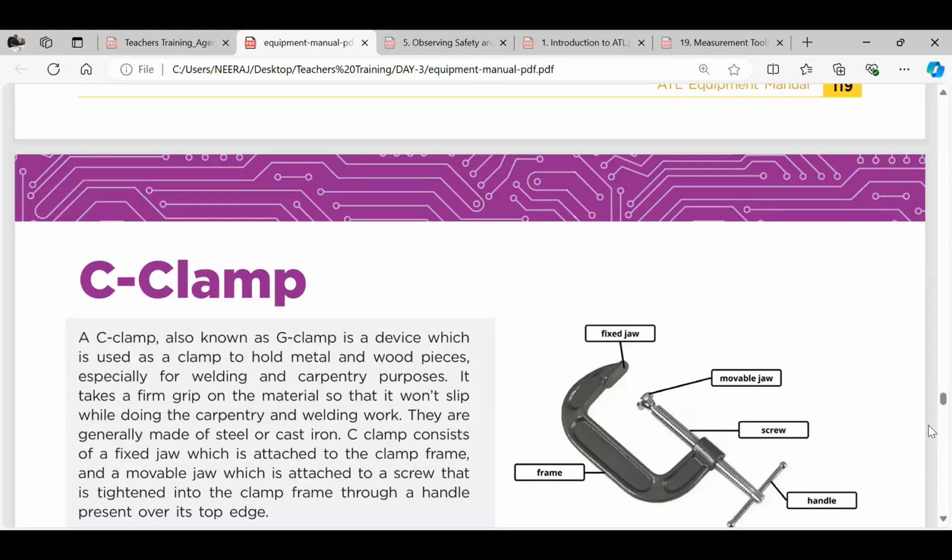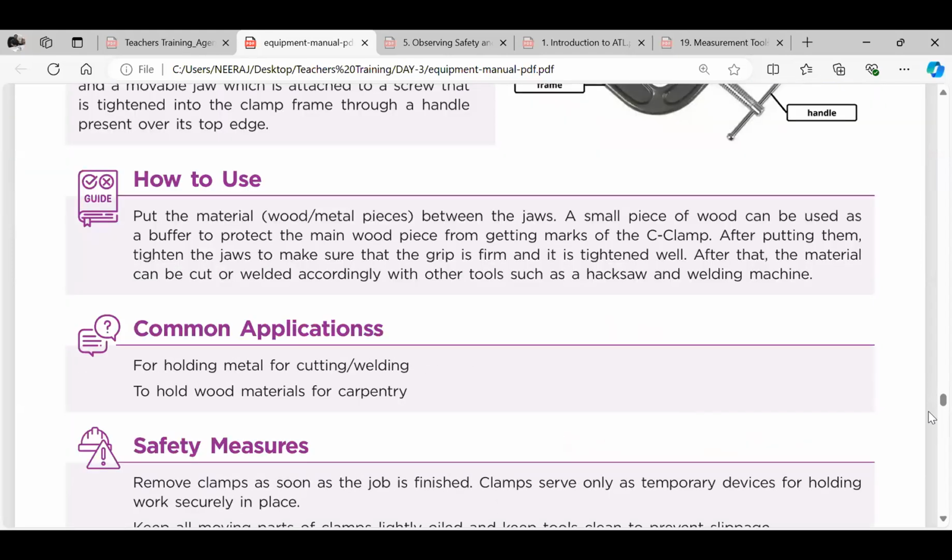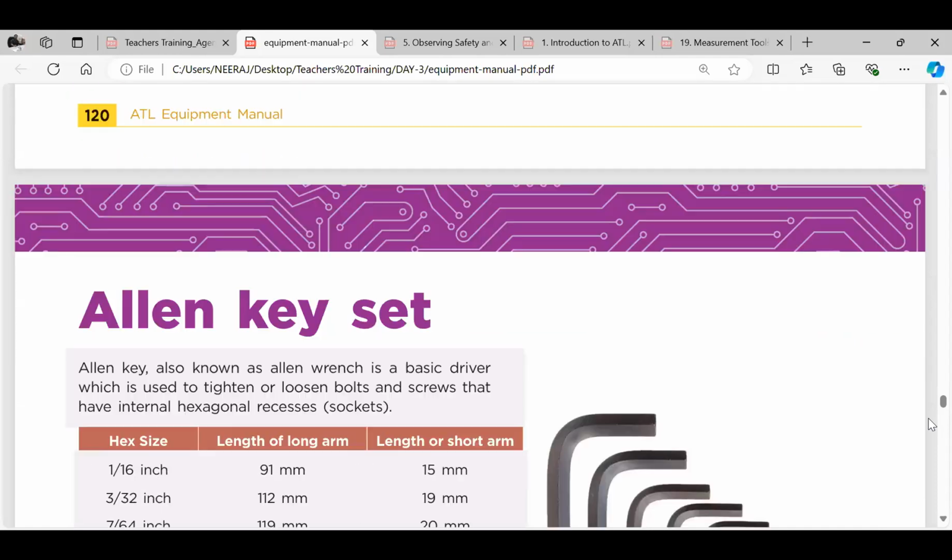Then C clamp. C clamp is used basically to hold a component. If you want to cut something, a piece of wood, you can put it over here, screw it from there, just tighten it, and you can cut any part. You can even place it on the table and then use it. So this is the use of a C clamp.